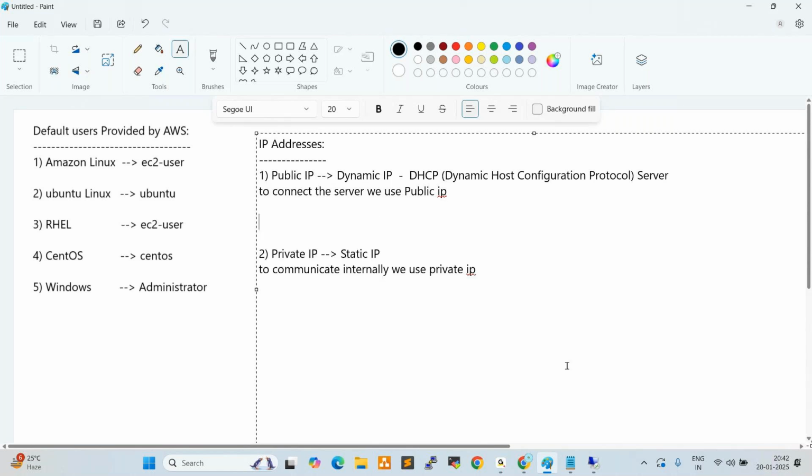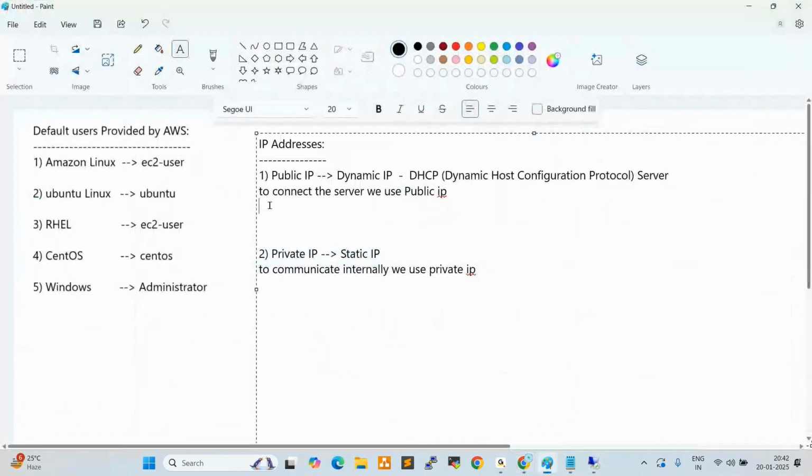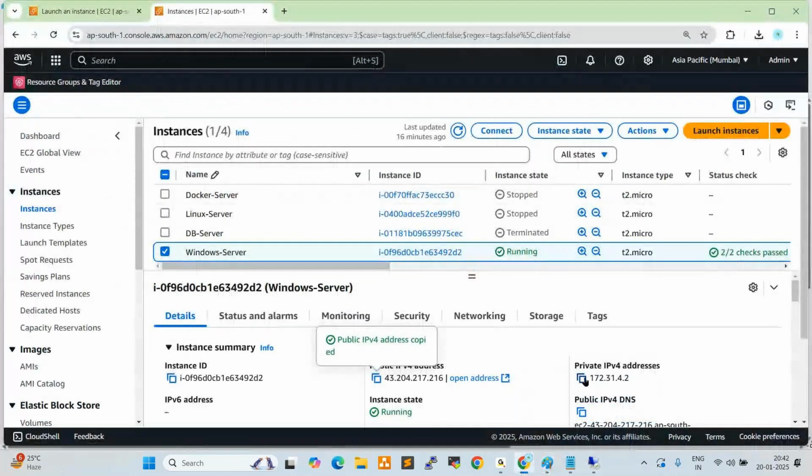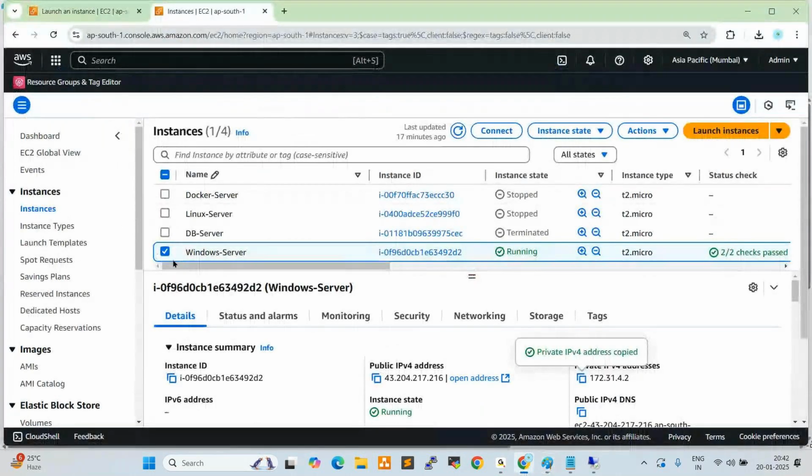Yeah. So now what I will do, I just want to copy the public IP. This is the public IP. Now copy the private IP. This is the private IP, right? So public IP, private IP. Now what I will do, I want to stop and start the server. What will happen? We can see.